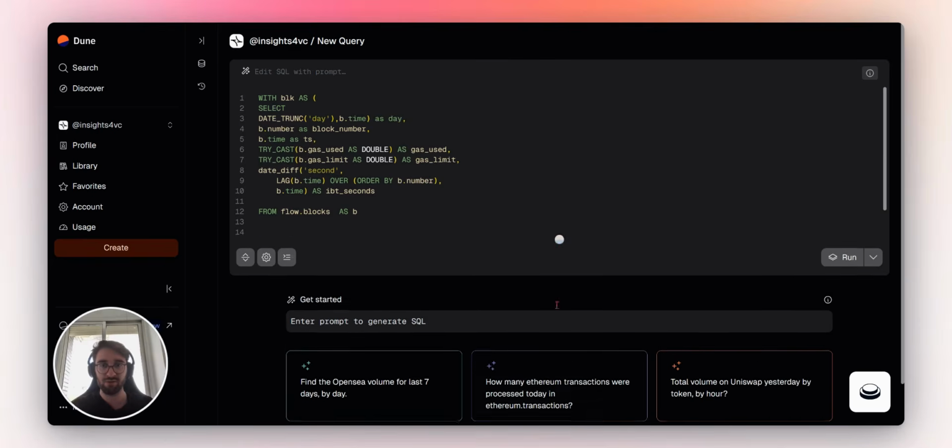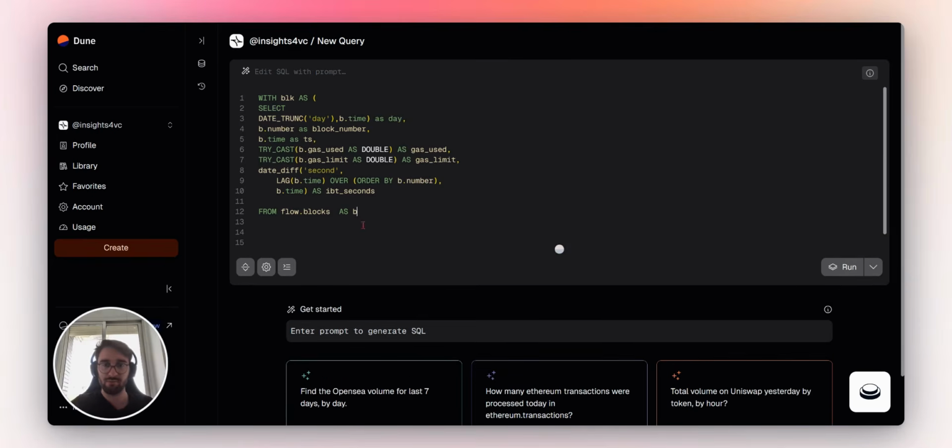It already looks really advanced. Now, the second part of this query is transactions per block.